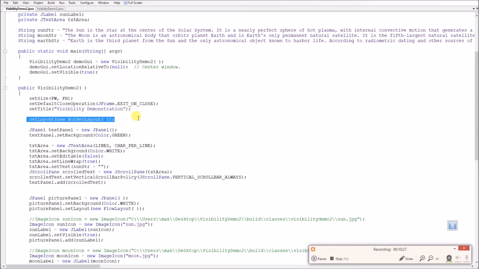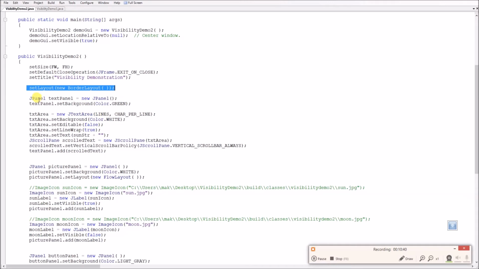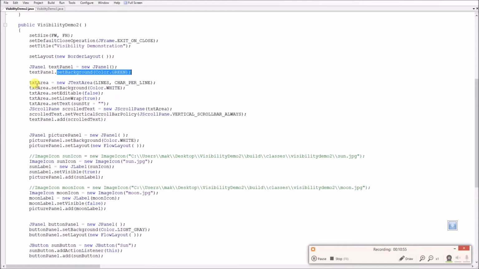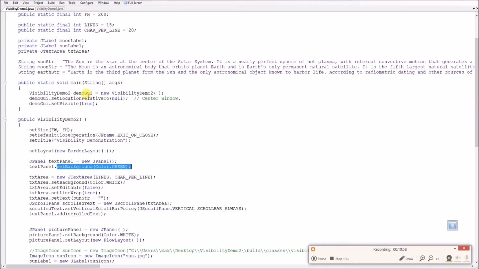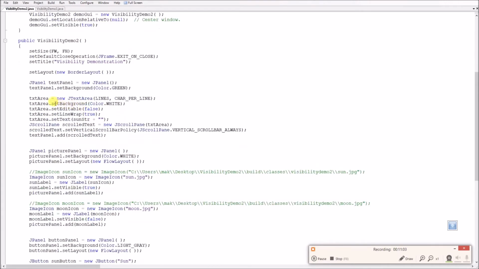As I told you, there are going to be 5 areas in the border layout: north, south, east, west, center, and it is not necessary that we use all the areas. We might use some and we might not use some of the areas. Then we are defining the text panel in which we are going to put the text. So we are defining the variable text panel and setting the background for this text panel as green. Then we are going to initialize the object of the text area, which is already defined here. So we are initializing this text area object here.